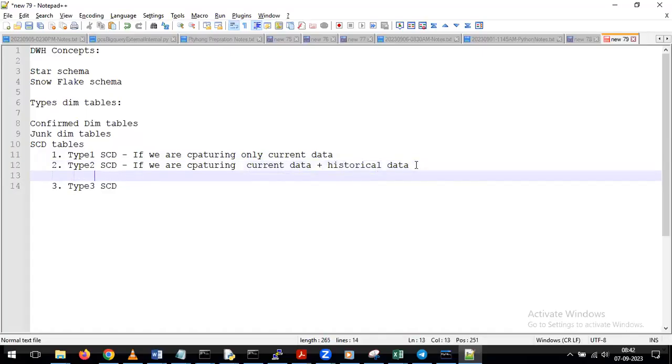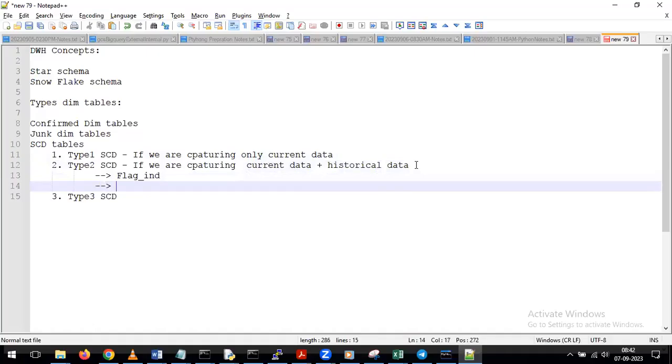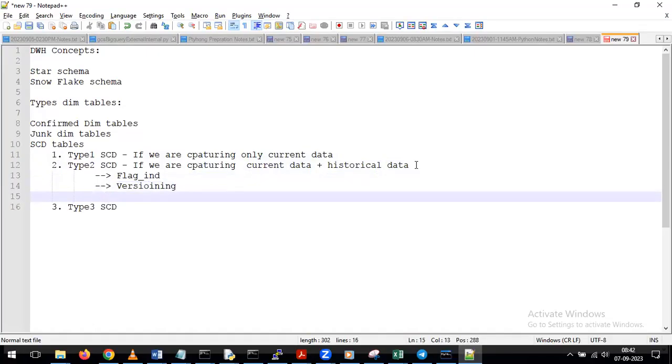In the type 2 slowly changing dimension table, how are we going to differentiate the current records and old records? First option, by using a flag indicator column, otherwise by using a versioning column, otherwise by using start date and end date columns. By using any one of these approaches, we can differentiate the current record and the historical record. As part of end date, what is the default value we provide? We give 9999-12-31. That is the default value if it is an active record. If it is an inactive record, we close the record using the previous date. With that, we maintain the start date and end date.